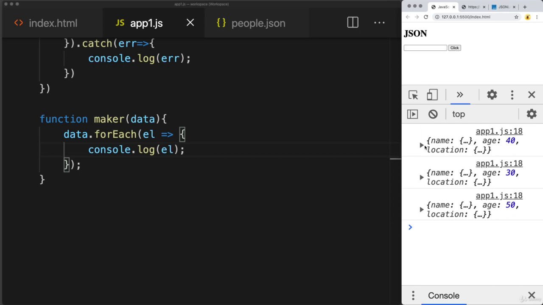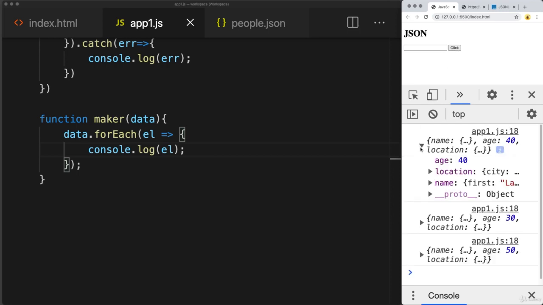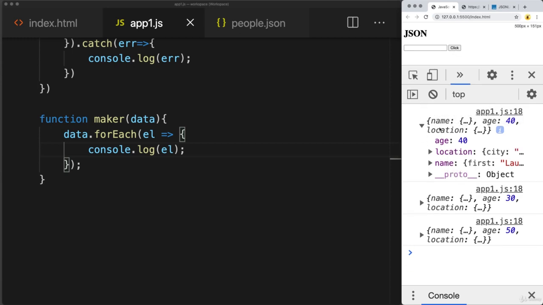So try that one more time. So now we've got the name and all of the information. And then again, it is really important that each one of the items within the array has the same content structure. Otherwise, you're going to run into problems with the output.